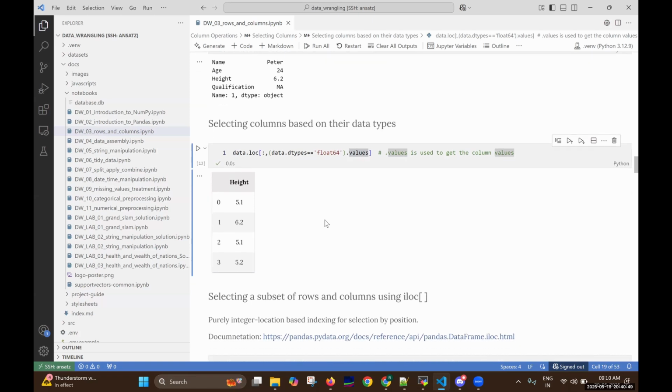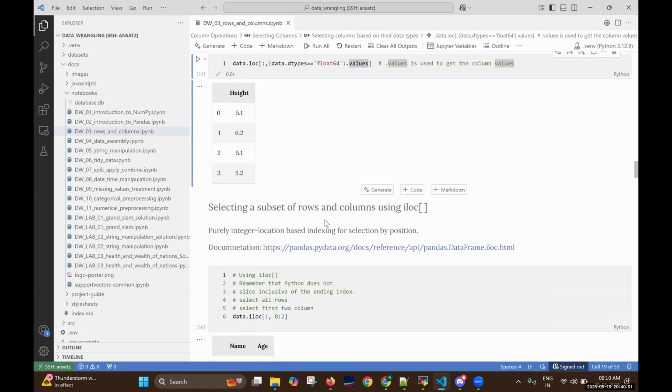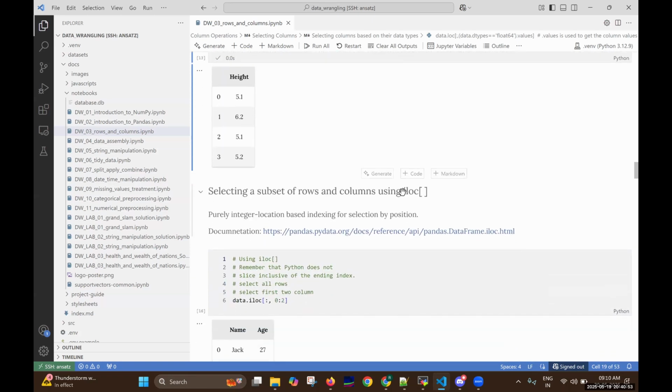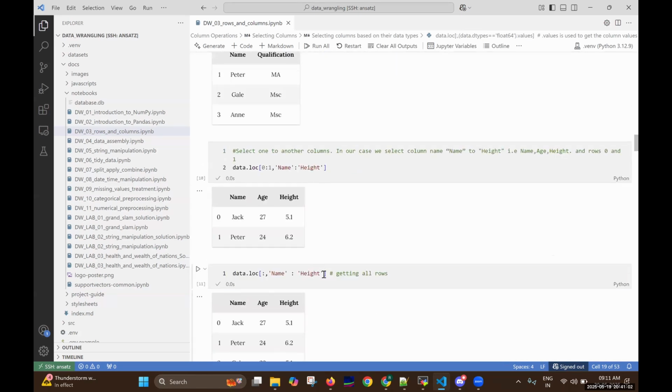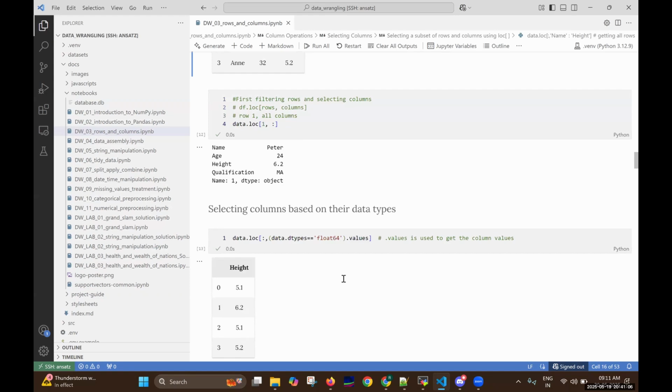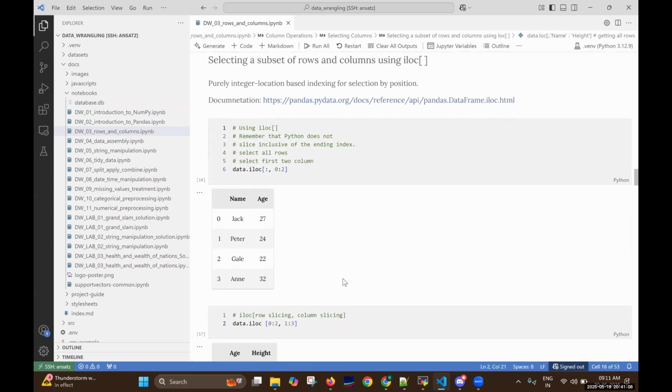Now we'll see iloc. This is purely integer, so remember the i means integer: purely integer location-based indexing by position only. Here we were using label names, right? Instead of these label names, in the case of iloc you will only use integer indices, like these column indices.